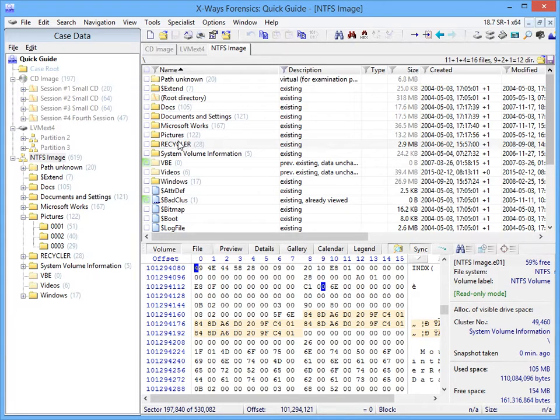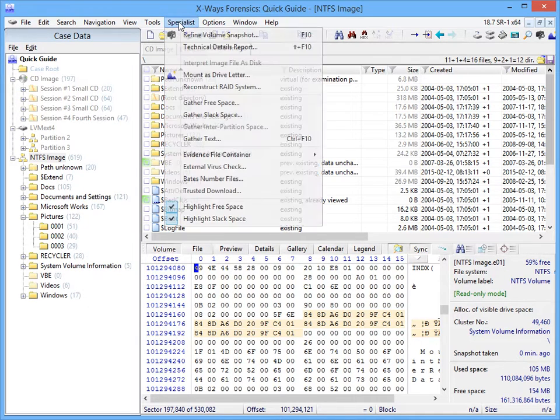Initially, that list is predominantly informed by the information available from the file system. However, further information can be unearthed with specific functions, for example by running certain tests against all the different files, or perhaps by attempting to unearth further previously existing files which the current file system no longer recognizes or remembers. All of these functions, all of these refinements have been collected into a single dialog window, which you can find by going to the specialist menu, Refine Volume Snapshot, or by simply pressing F10 on your keyboard.